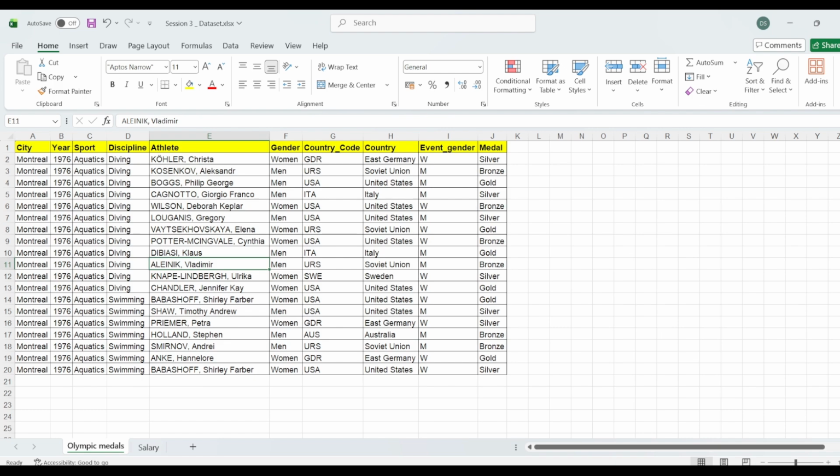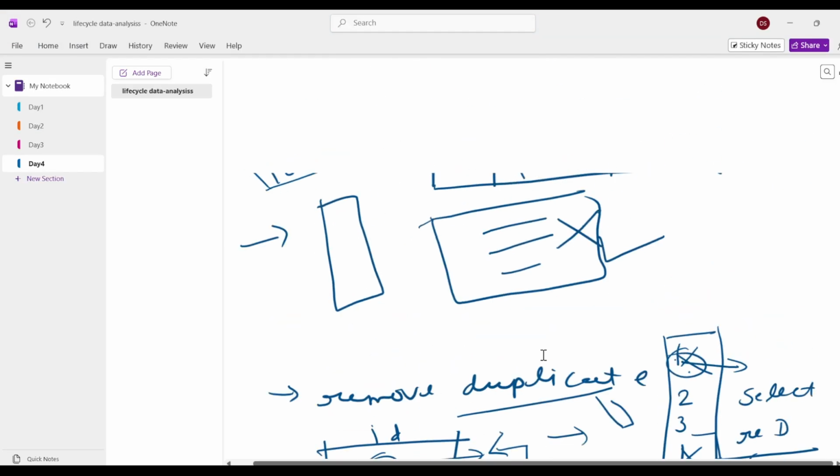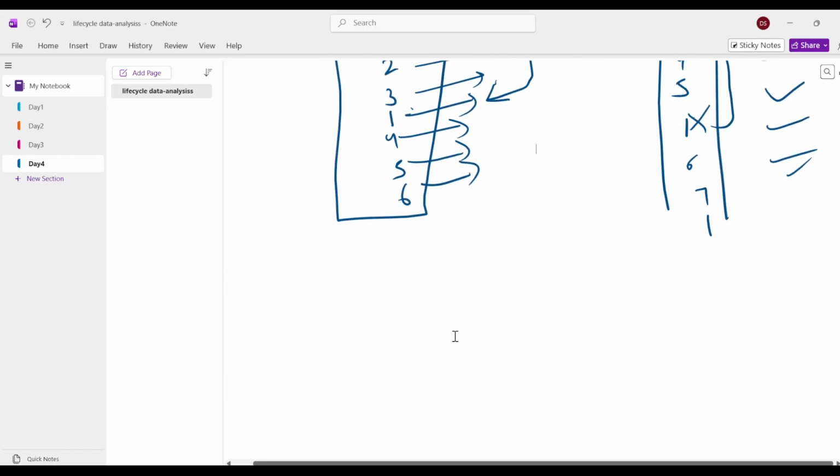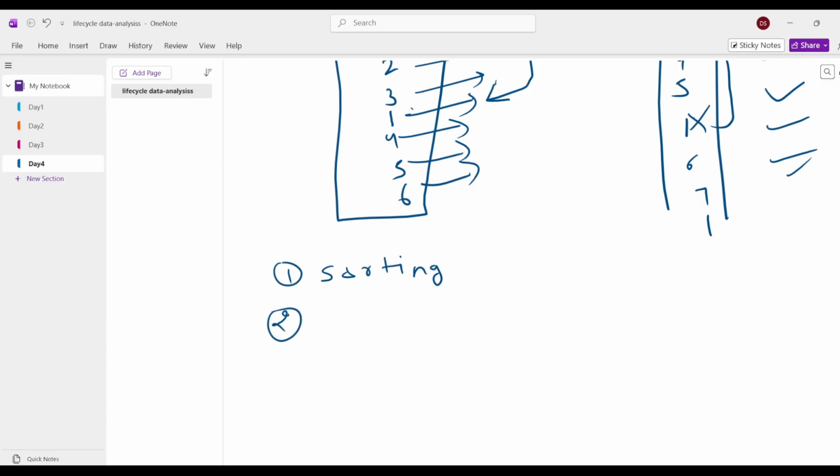All the operations, just keep practicing all of them. How many operations did I tell you? Again I can write here, so you can know how many operations we did. You can practice with the data set I am attaching. First I told you sorting, then second I taught you freezing, then I taught you replace, find and replace.